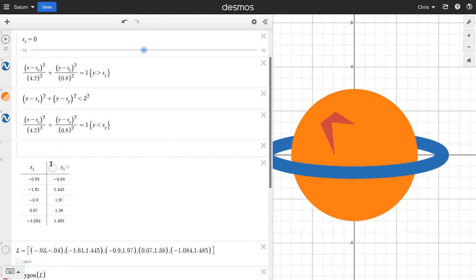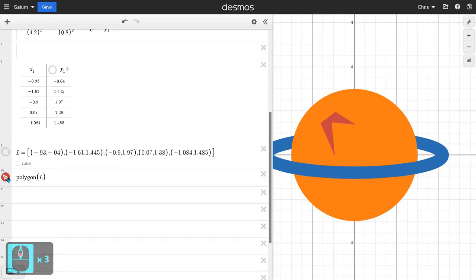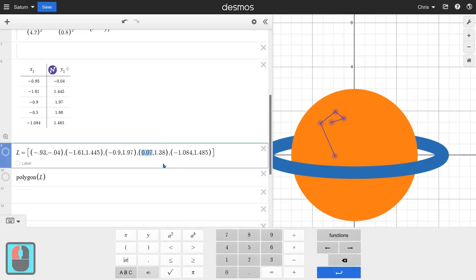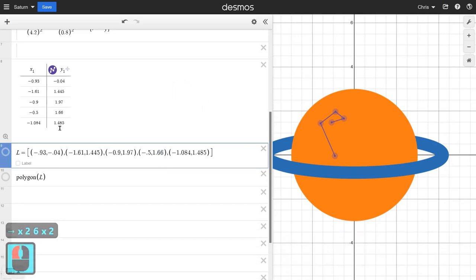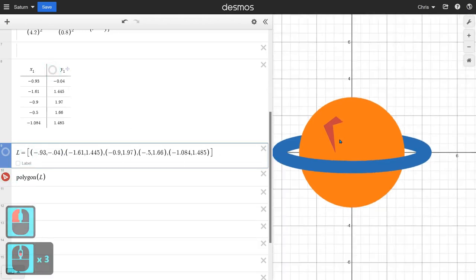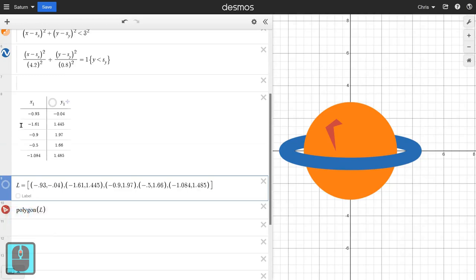All right, now if you do want to make modifications to this, it's a little bit of a pain. Once you start moving it, forget about it. But let's say I just wanted to move this one over a tiny bit, maybe to there. Now notice what changed. It's the fourth point. So the fourth point is negative 0.5, 1.66. All right. There we go. So that'll be invisible. Okay. So far so good.